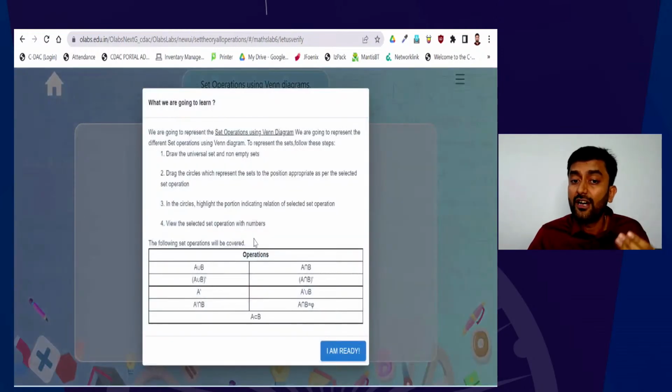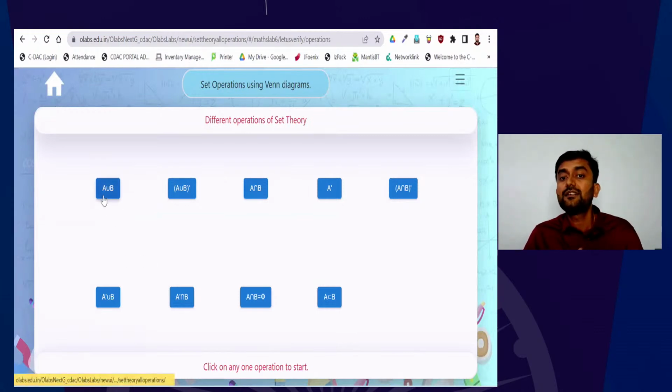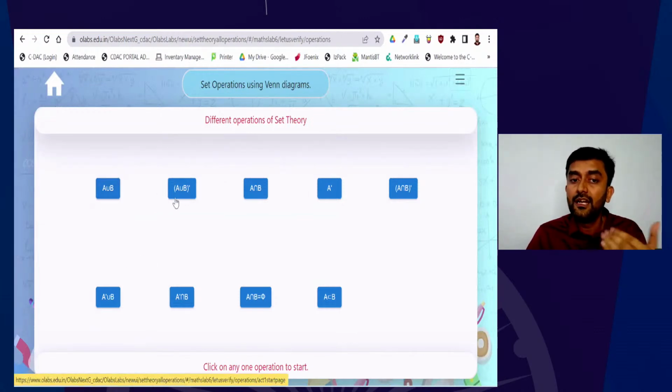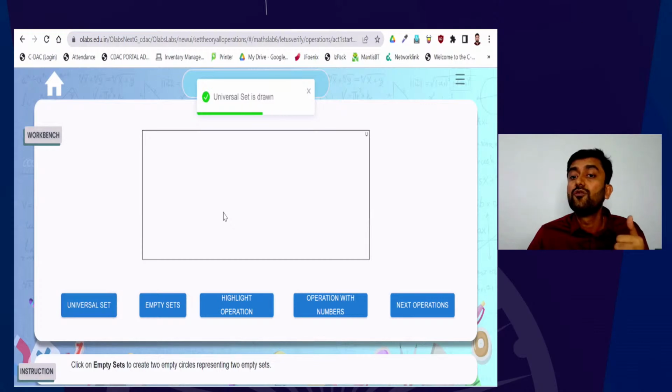Now coming to the workbench, again the basic intro of what a student is going to learn in this experiment is available. Clicking on I am ready. Now see, there are 10 different set operations: A union B, A union B, universal not, A intersection B. Suppose a student wants to learn about A intersection B, so he will click on this. Now the first step is written at the bottom: click on the universal set button to draw the universal set. So click this. Now this is our universal set.